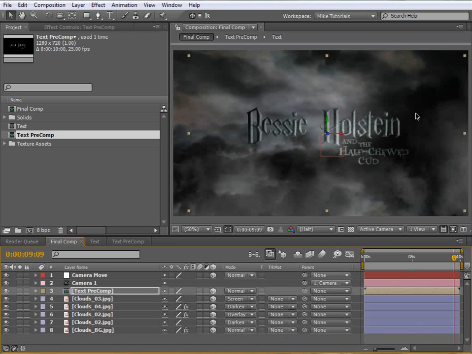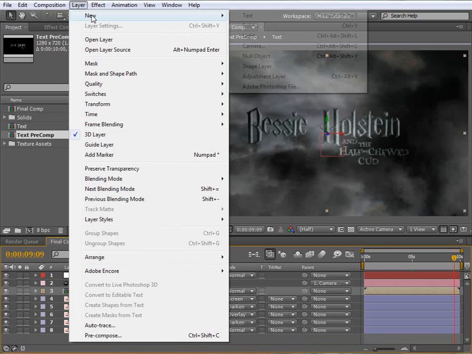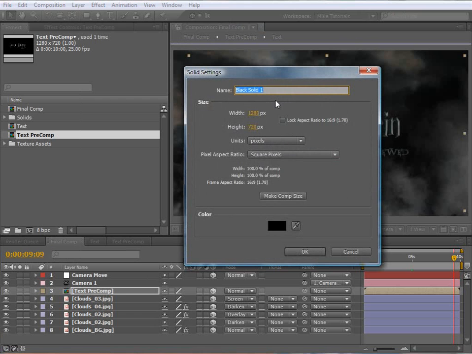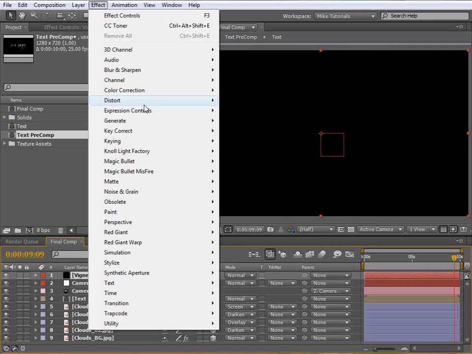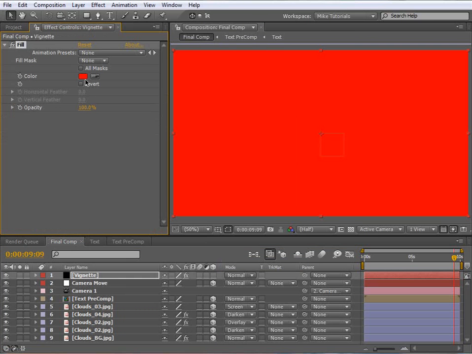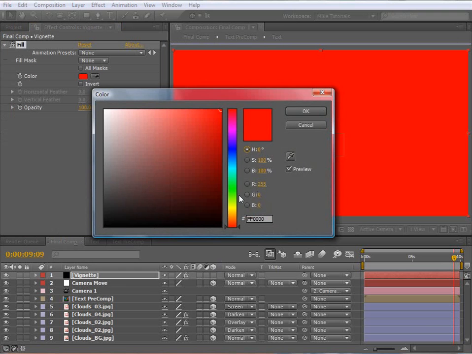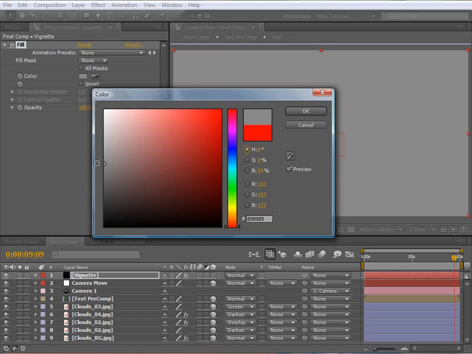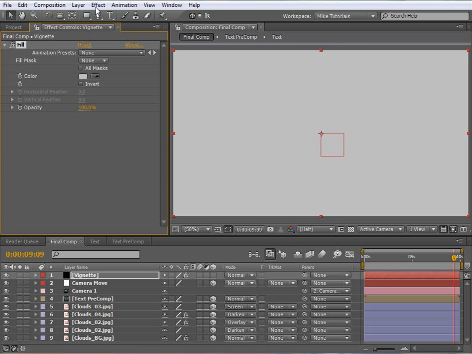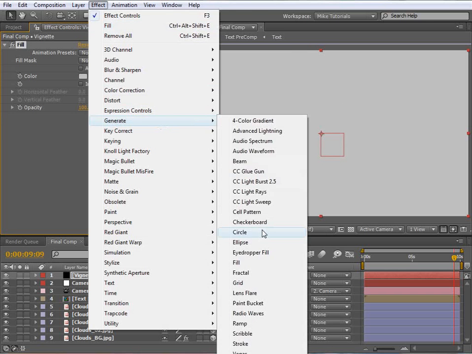I think it's a little too bright on the outside, so let's go ahead and create a vignette. From the menu, select Layer, New, Solid. We'll call this Vignette. And comp size, any color, doesn't matter. Choose Effect, Generate, Fill. And we're going to fill this with kind of a gray color. So let's grab this and bring it down here. Kind of a lighter gray color. About 191, 191, 191.